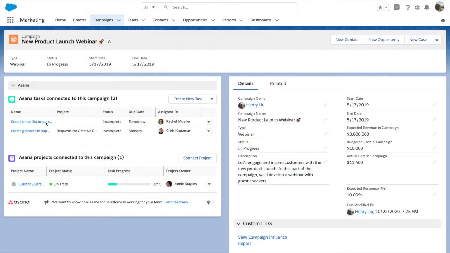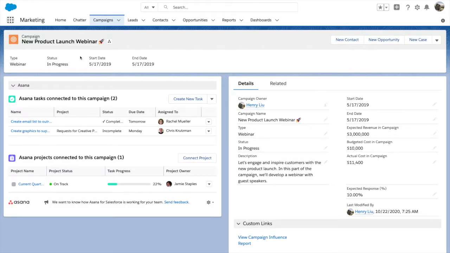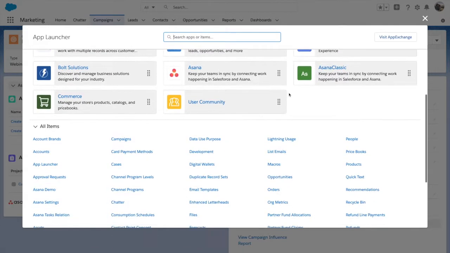Marketers in Salesforce can coordinate with design, content, web development, and more to make sure that all the work that supports the campaign is aligned and completed on time. Fully customize your business processes by connecting Asana with your custom objects.